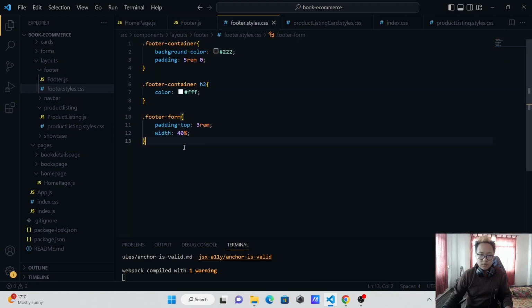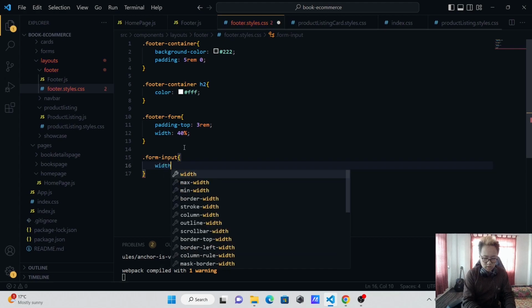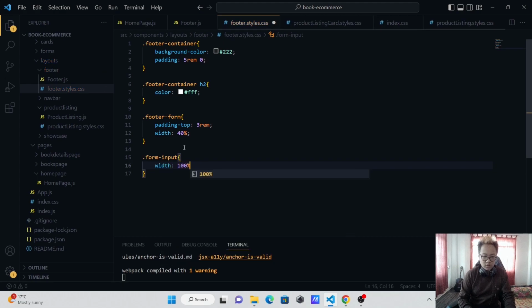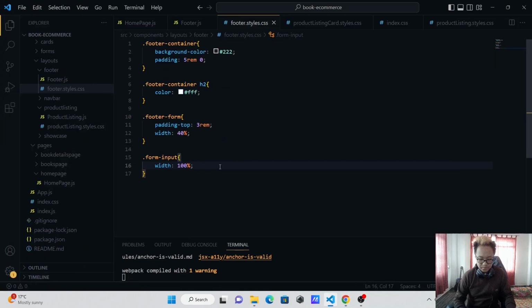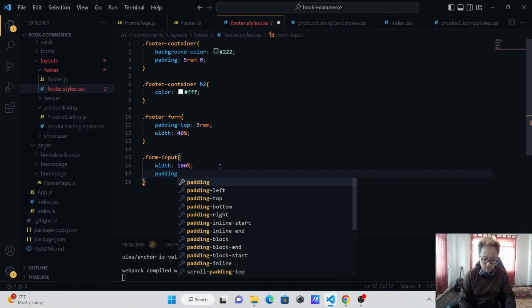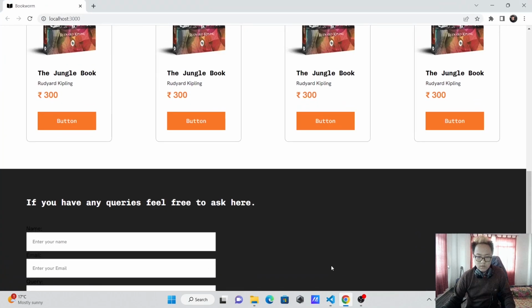So form input dot form input would be, let's just add a width of 100% so that it stretches the entire screen. Yeah, and let's start to add some paddings. So padding 1rem. Let's see how this looks.